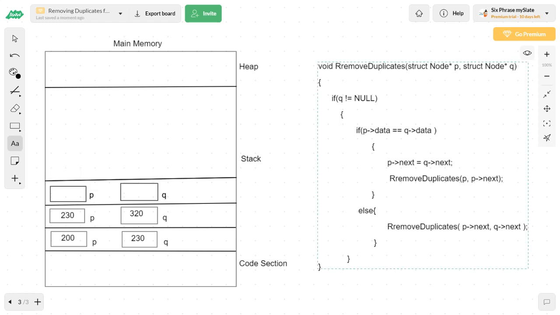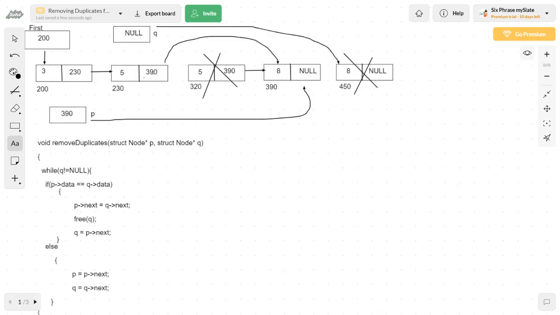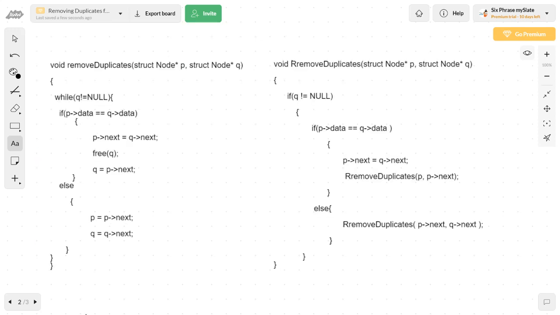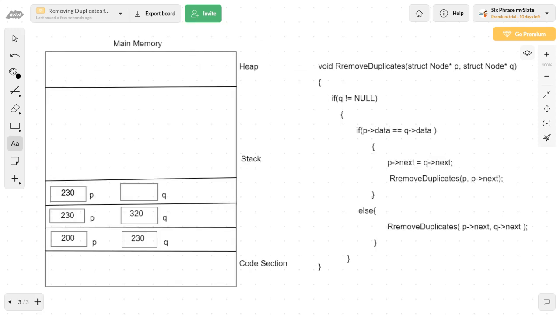Now instead of P, you're sending P again, which means 230 will remain the same. But instead of Q, you're sending P of next, which is 230 of next. What is 230 of next now? After changing this, I think P of next is having 390. 230 of next is having 390. So that 390 has to be passed as an argument now. So 390 will be here. So 390 will be the new value of Q.